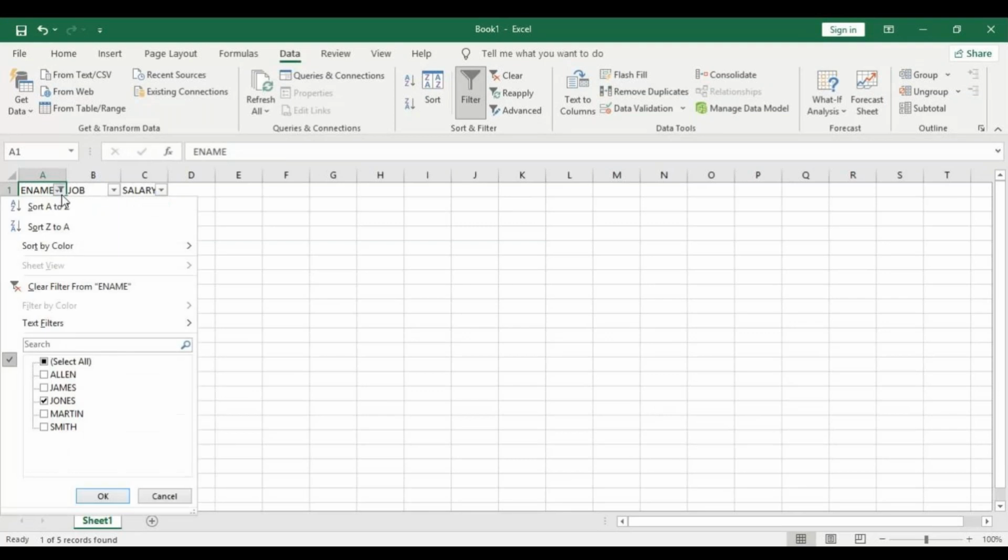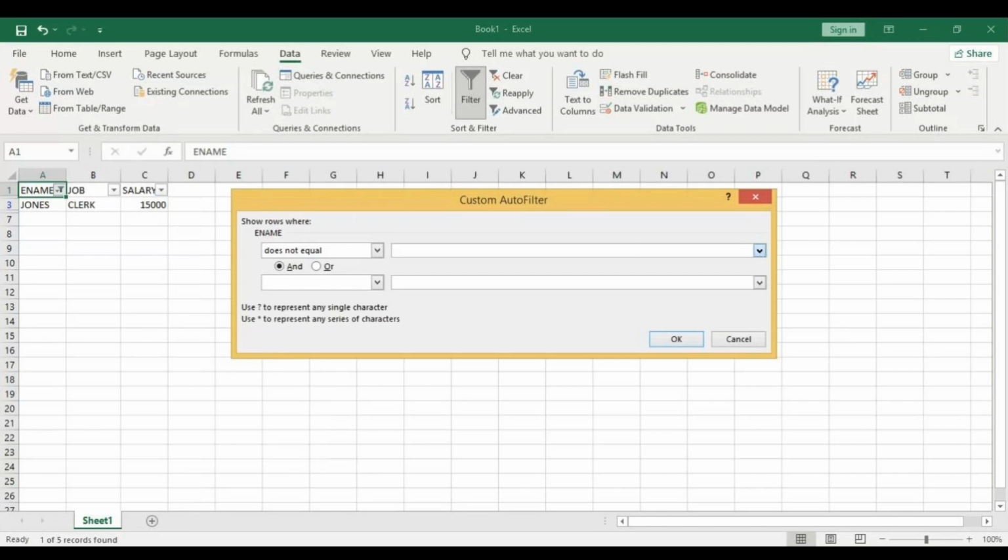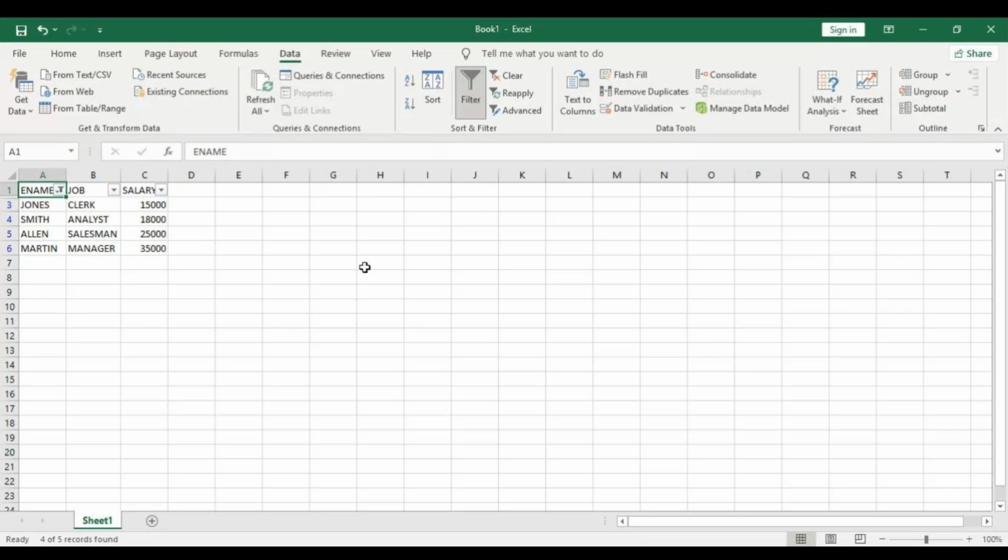Again, I can click here, go to text filter, Does Not Equal. I'll select James. If I select James, other than James, other records are displayed. I don't want the James record to be displayed. Other than that, other records need to be displayed.